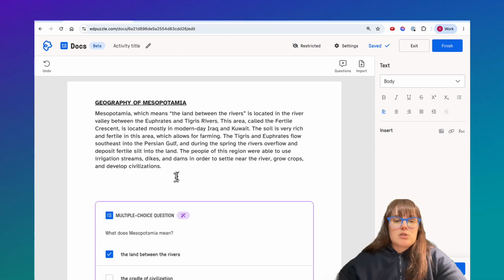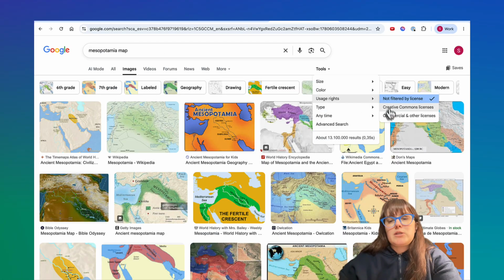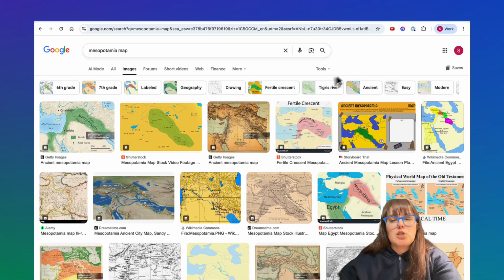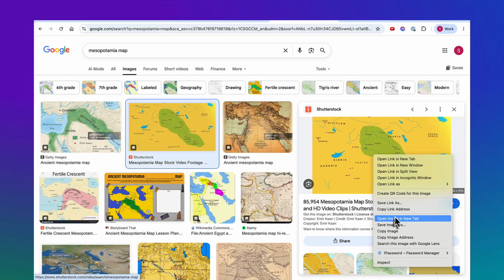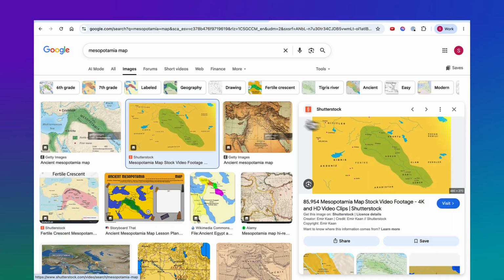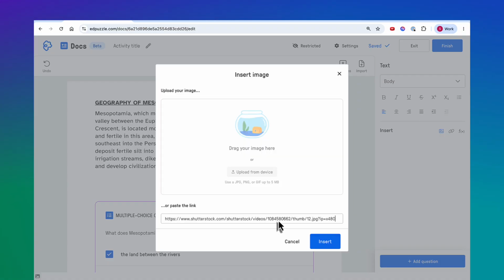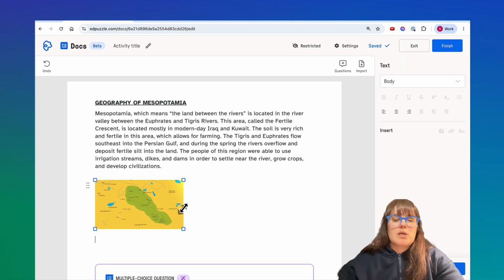Another option is you could pull in an image from the internet. Let's say I look for a Mesopotamia map, and I'm going to just filter the usage rights for myself just so that I'm making sure I'm using a fair use image. I could go ahead and select my image, go ahead and click copy image address, let's say, and I can bring that into Edpuzzle by pasting the link. And I can always click on my image and readjust the size.